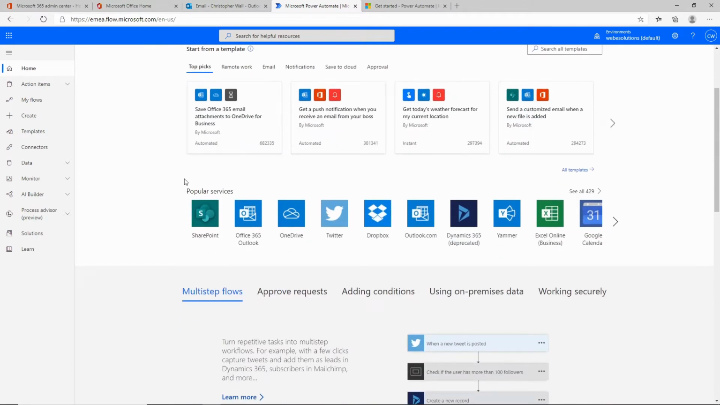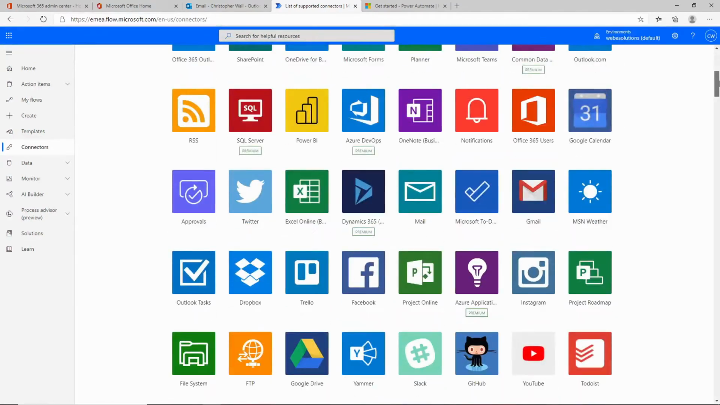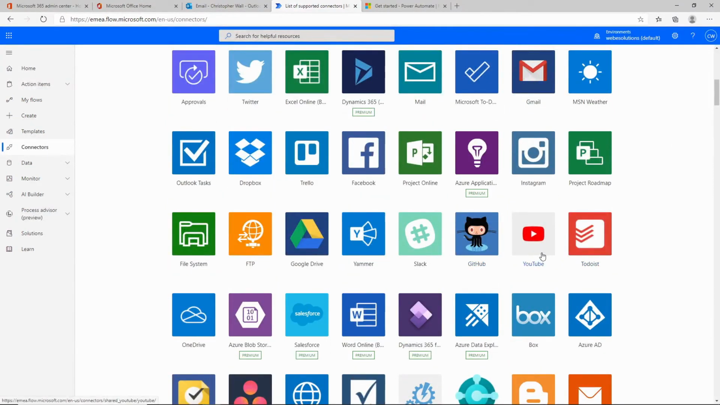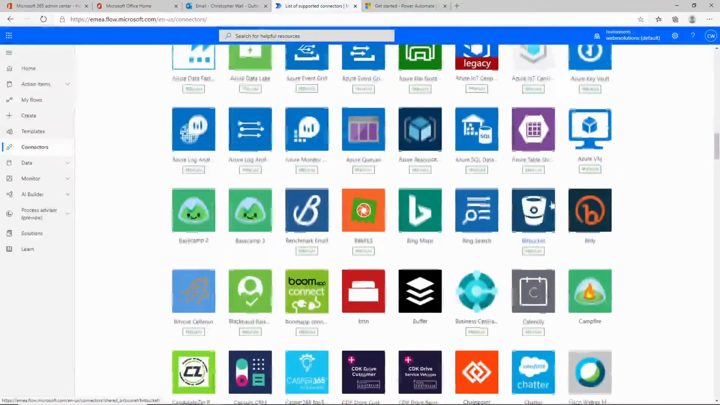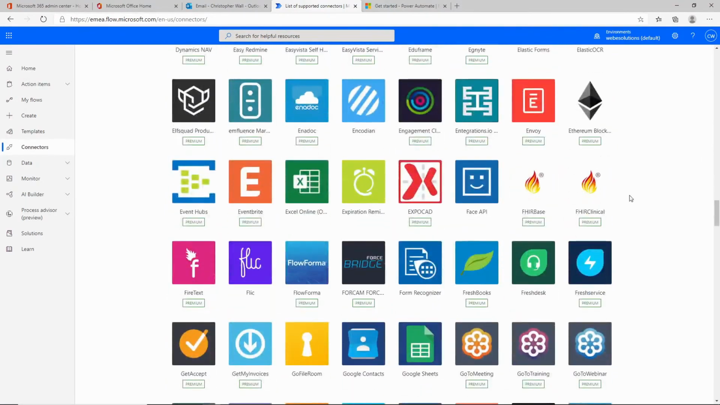If we scroll down, you can see over here we have some connectors. So you can actually create your flow by clicking on one of these connectors, and it will initiate the flow from the data source. If we look at our connectors, you can see over here we have quite a few connectors. Some of them are premium connectors, which you've got to pay for, but others are included in your account. So for example, YouTube, Google Drive, FTP, and many, many more. Have a look at the connectors and see which ones will work for you, and try some of them out.